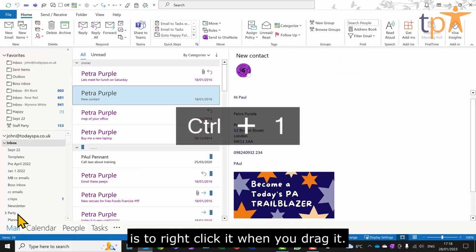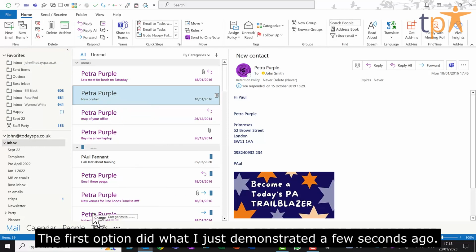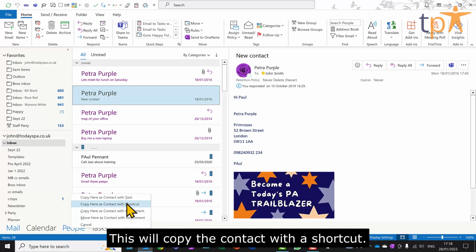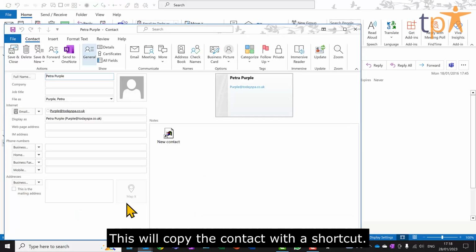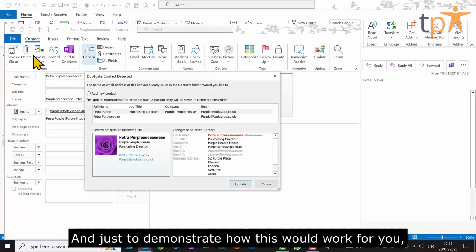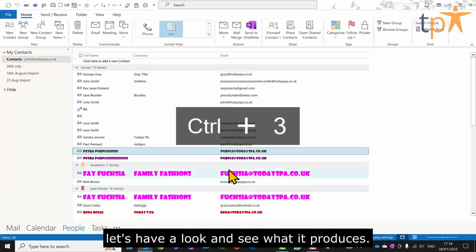Another option for you is to right-click it when you drag it. The first option did what I just demonstrated a few seconds ago. The second option, not so keen. This will copy the contact with a shortcut. And just to demonstrate how this would work for you, let's have a look and see what it produces.